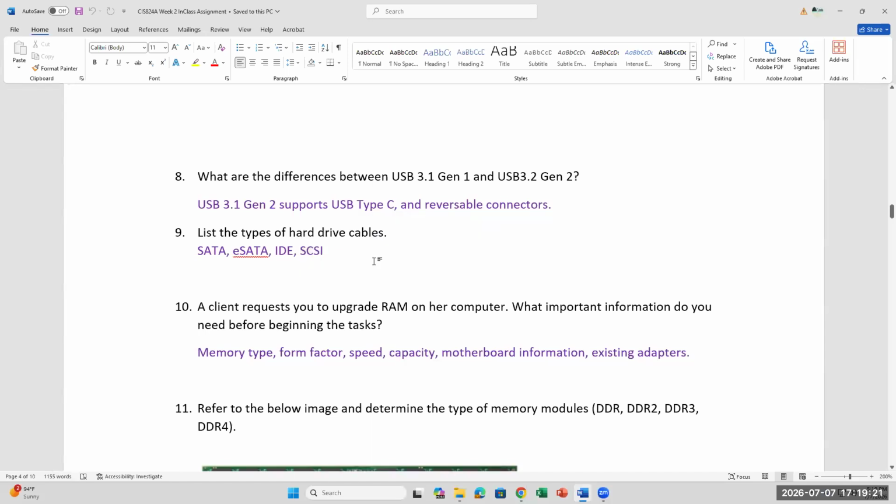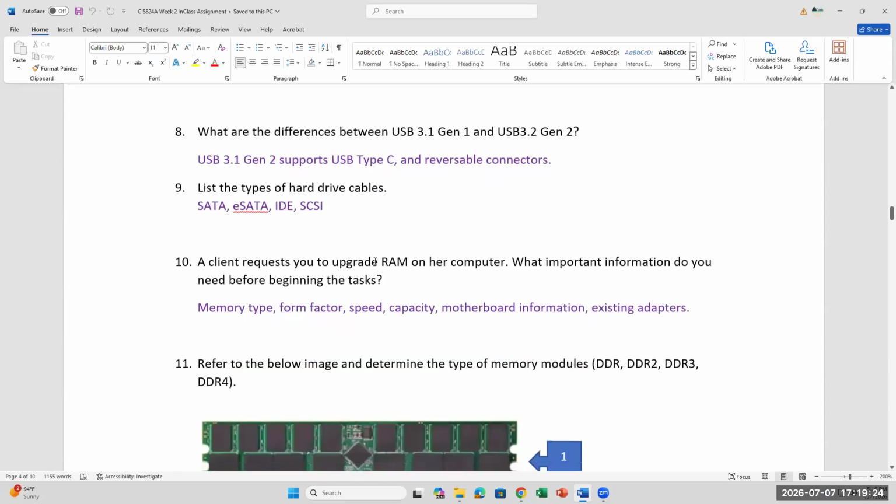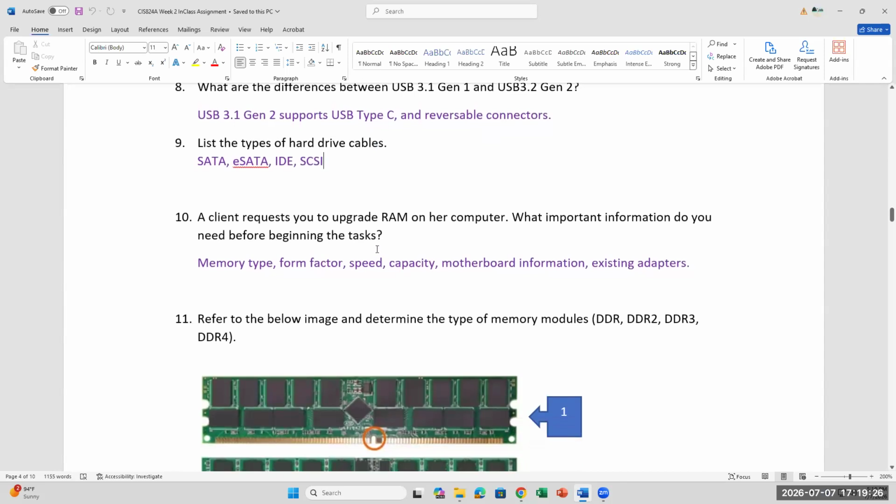So we're on number 10. Mhm. Have we done that already? Not yet. We're going to do that now.